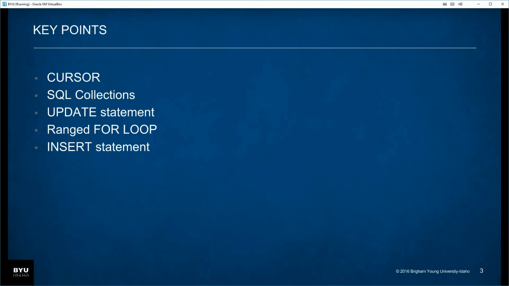So let's cover some key points. This week we're covering some concepts that you've already learned. We've already covered what a cursor is, what SQL collections are, and from CIT 225 you should already know what an update statement is and what an insert statement is. One thing that's not listed here on the bullet points, though, that will be new is what a procedure is. You've only lightly seen what these are in some code that we've had you copy and paste and run, and also from some of your chapter readings.